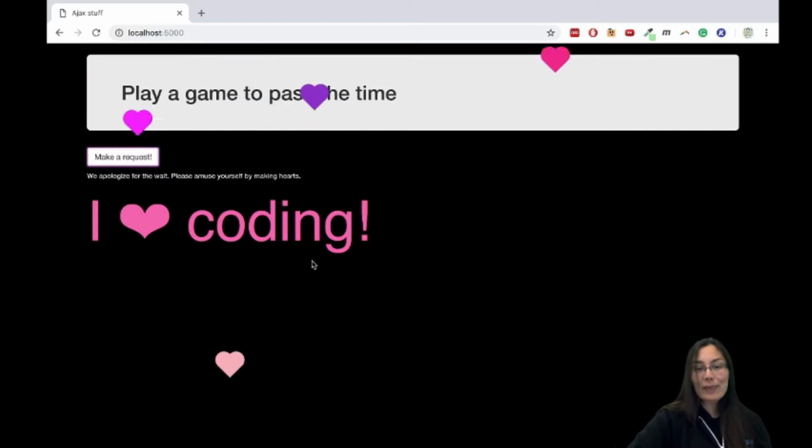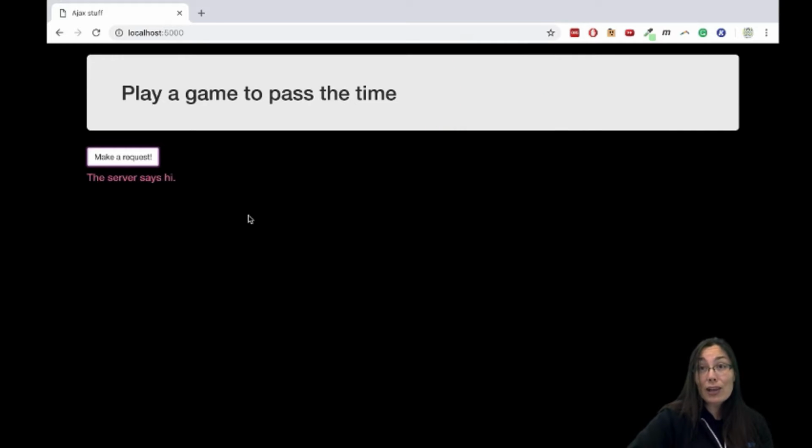So I have this little game here. Well, it's not much of a game, but I can hover inside of this div here, and it just generates hearts. So we're just amusing ourselves here. Normally, we would probably have our client do some kind of code that actually drives the functionality of our application. But in this case, we're just playing a game. It's just to make the point that the client can run other code while we're waiting.